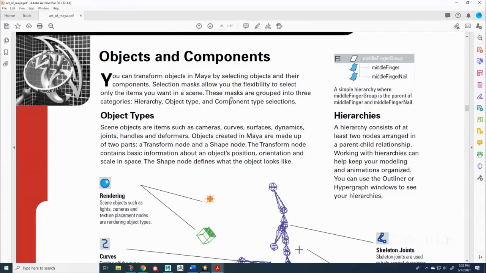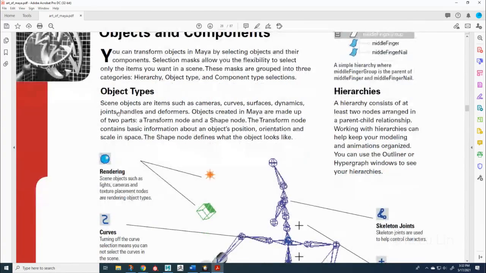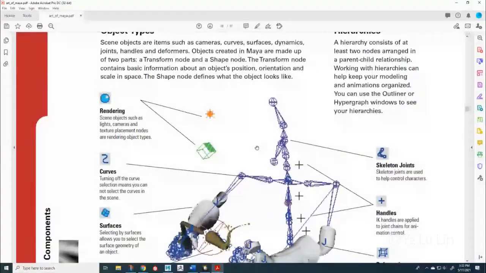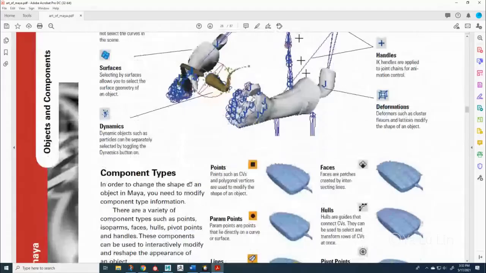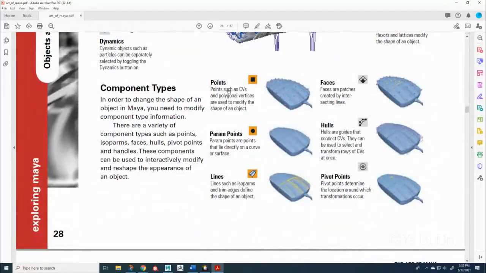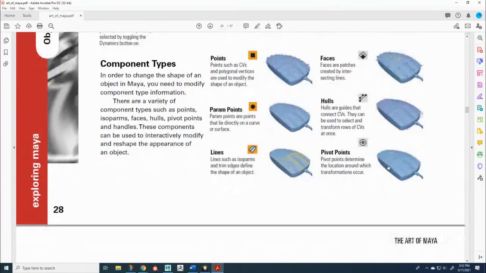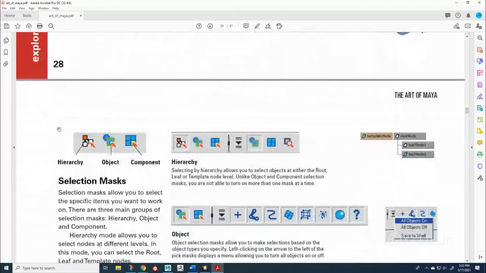So the masks are grouped into 3 categories: hierarchy, object type, and component type selection. There are different object types. Surface is one, curve is one, dynamics too. There are component types. Components are like points, edges, faces, pivot points, things like that. If you think of this as your selection mask, think of this hierarchy as a group mode. Object is the object mode. Components are like faces, points, vertices, edges.